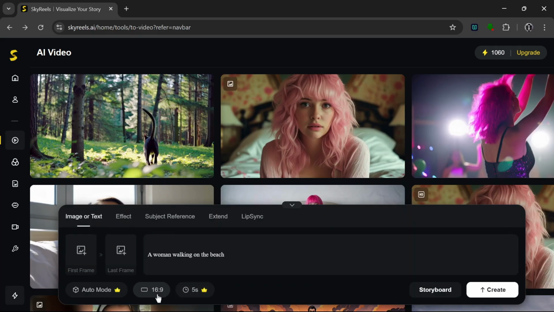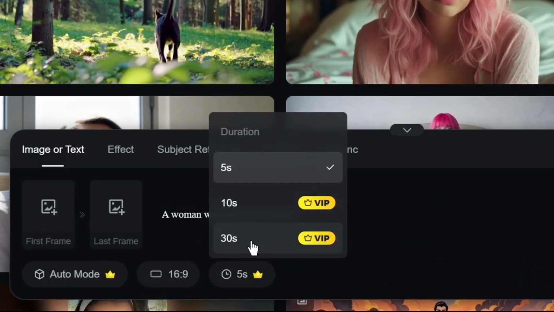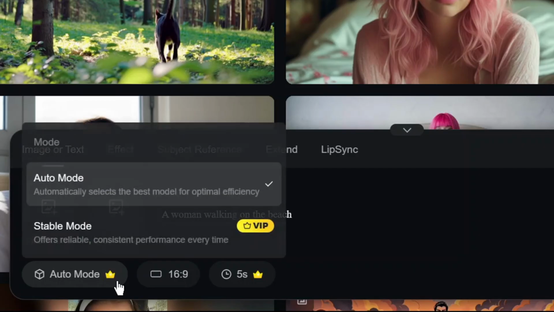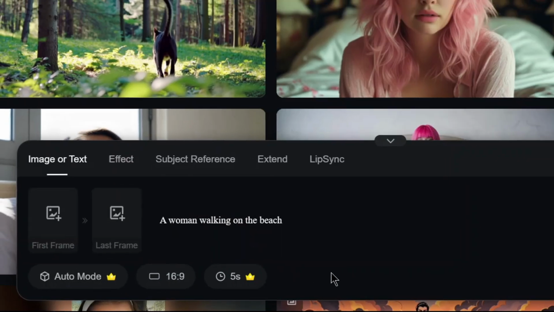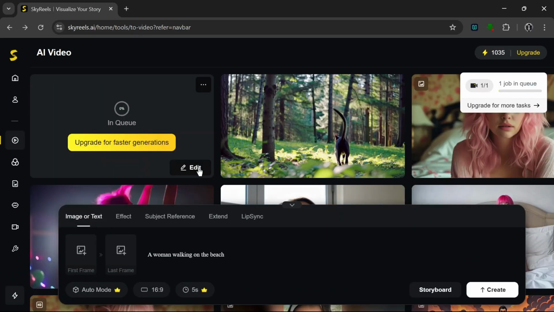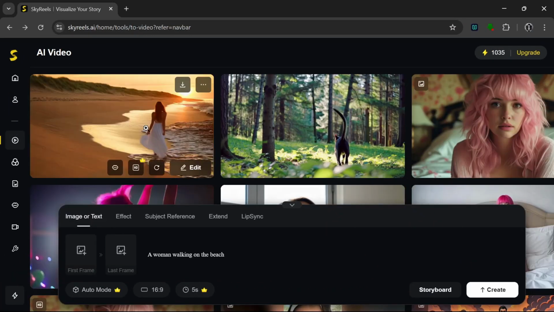Let's test the text to video first. And as we can see over here, we can go up to 30 seconds of video, and let's select this. The model here, we can just leave it at auto mode, and 16:9 aspect ratio. And click on create, and let's see how it does. And as you can see, it's done. And let's see what it cooked for us.